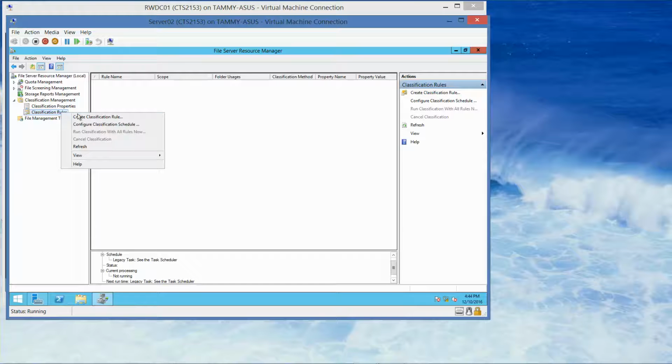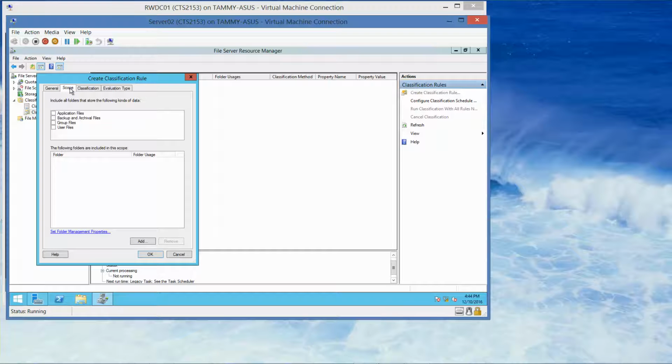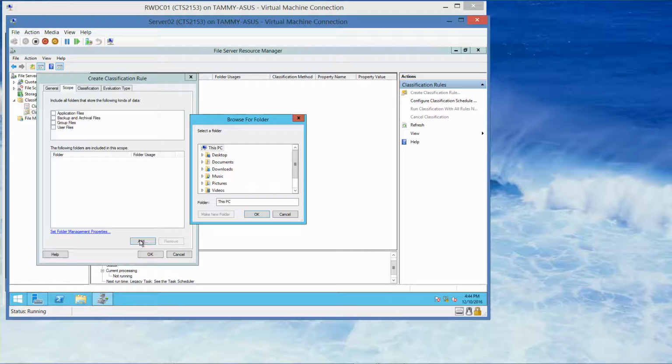We're going to click on Classification Rules, right click, Create Classification Rule. In the General tab, we're going to type in Confidentiality. Then we're going to click on the scope and do Add. We're going to browse to the shared folder and then click on OK.